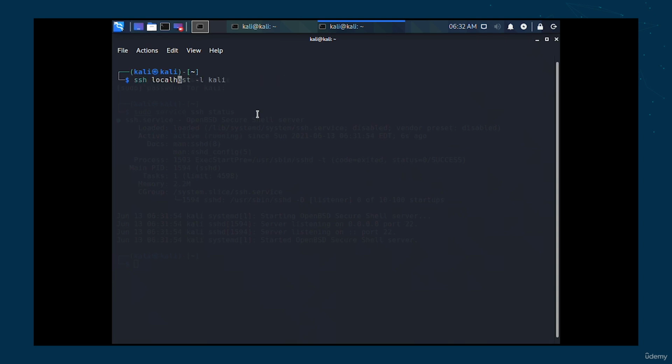We're SSHing, or connecting, to our local host, and normally you'd be connecting over the network to either a host name that can be resolved to an IP or the IP of the SSH server you're trying to connect to. Here we're just testing it locally in our lab. -l for login, and the login name is Kali. So I'm going to go ahead and do that.